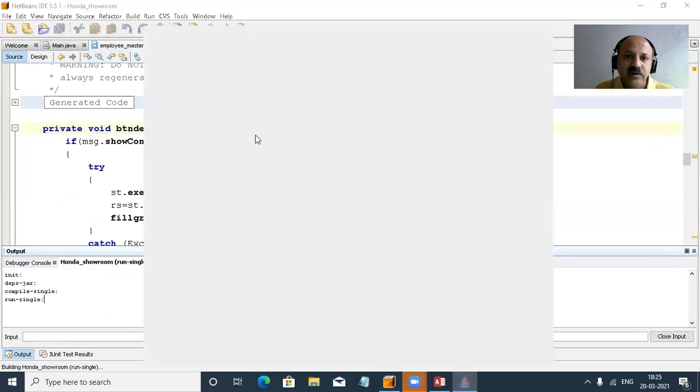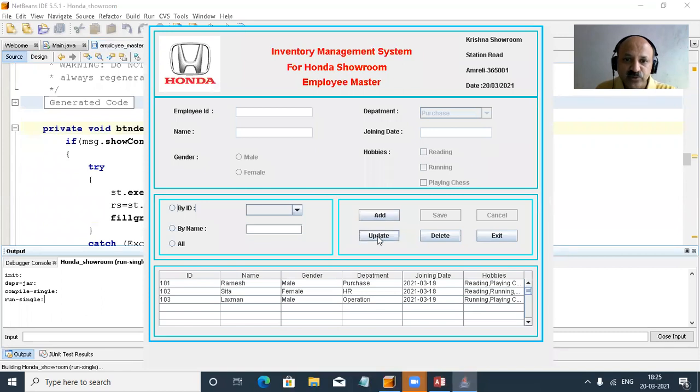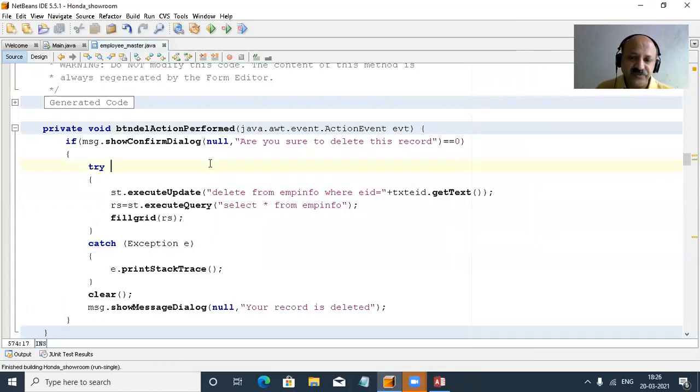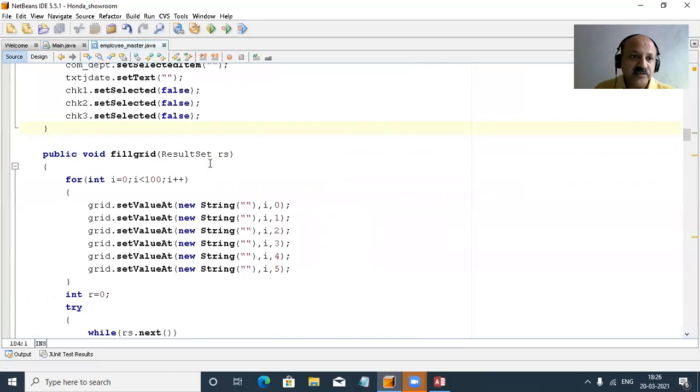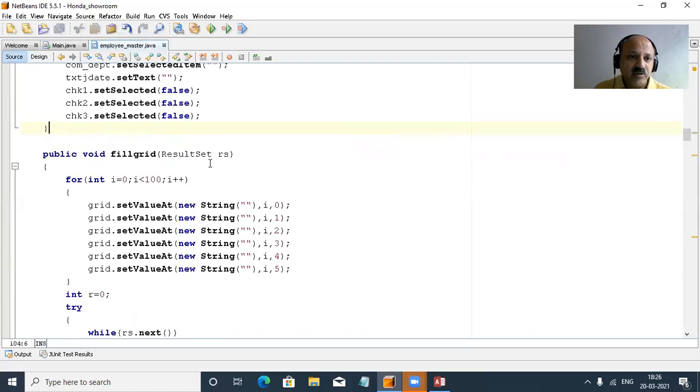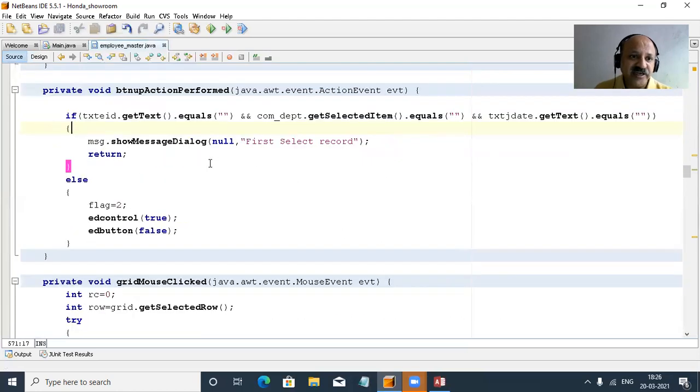So now I run, and you can look here. I directly press update, but the record is not selected. So let us check the update operation. So yes, we can apply the condition: the input not equal to blank. So you can look here, we can provide the not sign.